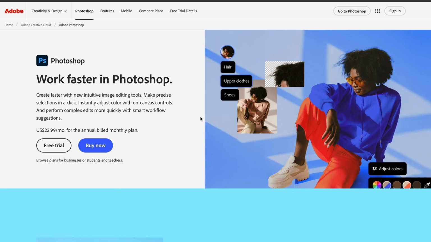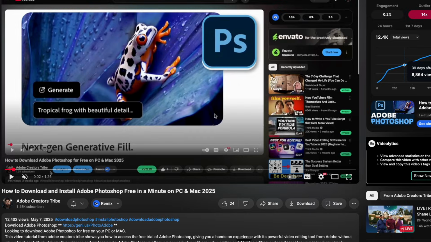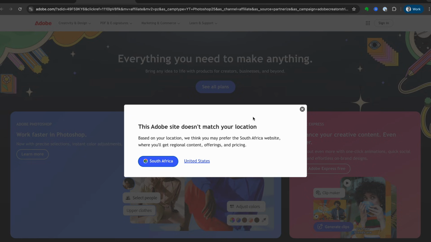Adobe Photoshop free download. In this video, I'm going to show you the quickest and easiest way to get the legal version of Photoshop for free. To get started, head down and click the link in the description. This is going to take you across to the official Adobe website.